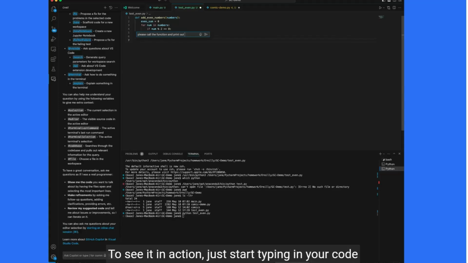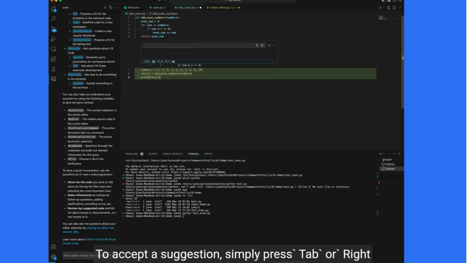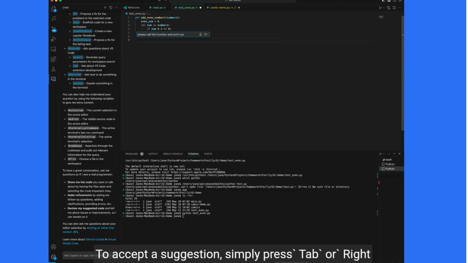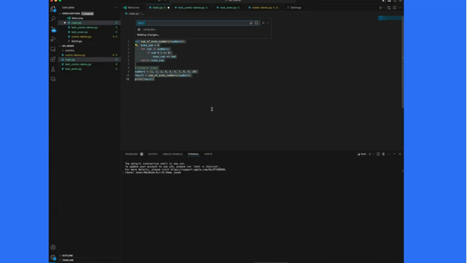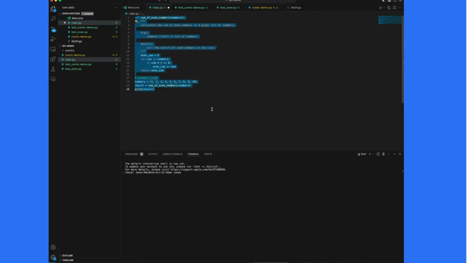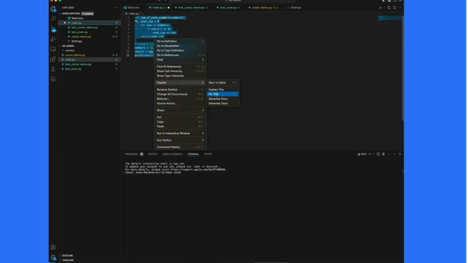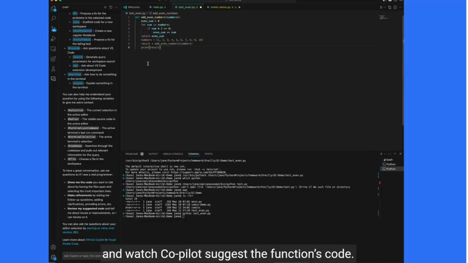To see it in action, just start typing in your code file. As you type, suggestions will appear in gray text. To accept a suggestion, simply press Tab or right arrow. To ignore, keep typing. Watch GitHub Copilot generate a description for main.py, and watch Copilot suggest the function's code. Additionally, you can cycle through alternative suggestions by pressing Alt+S or Alt+F for previous and next suggestions respectively.